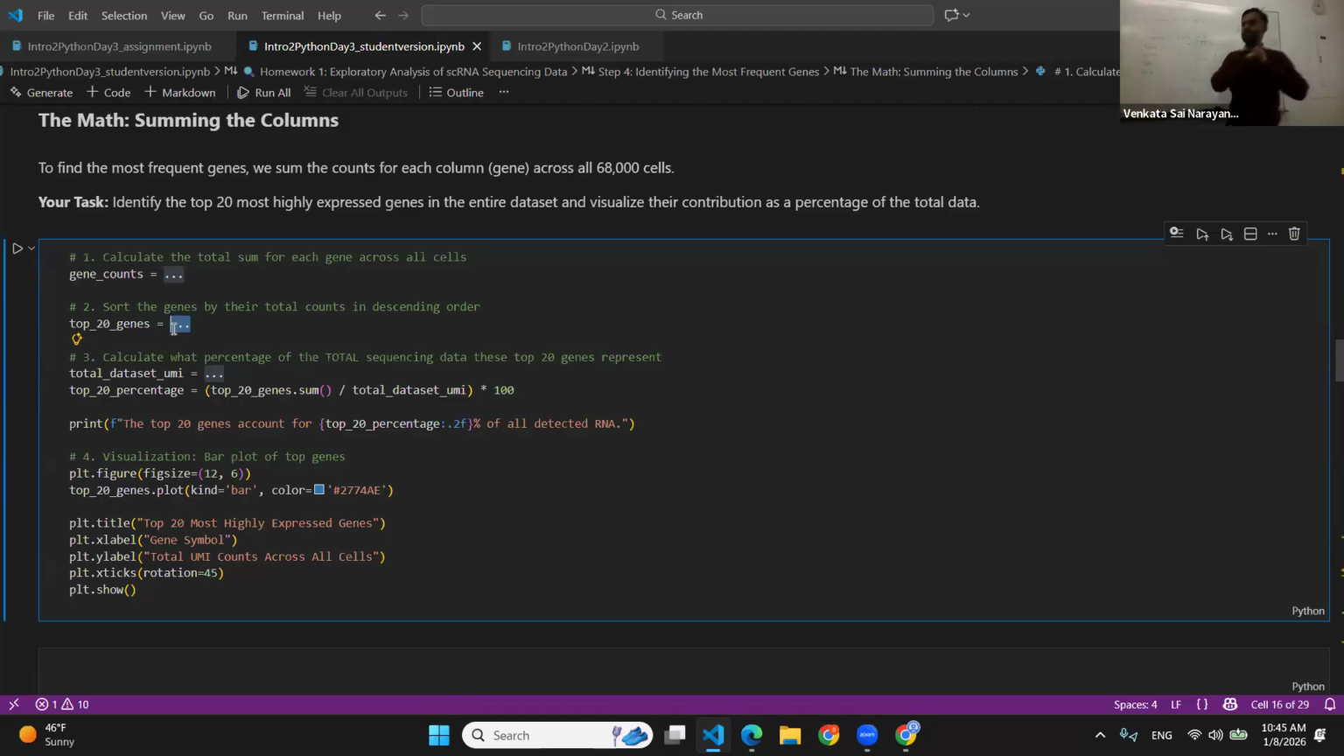And for the top 20 genes, I want you to use AI to figure out how to do that. And then, of course, I'll show you the answer so that we can ensure that you are also getting the right one.